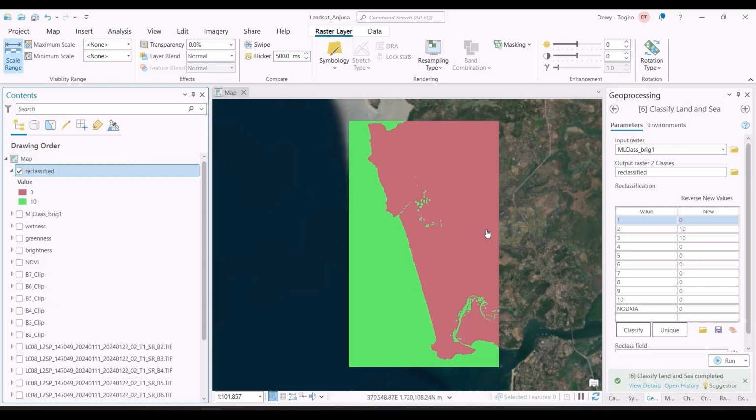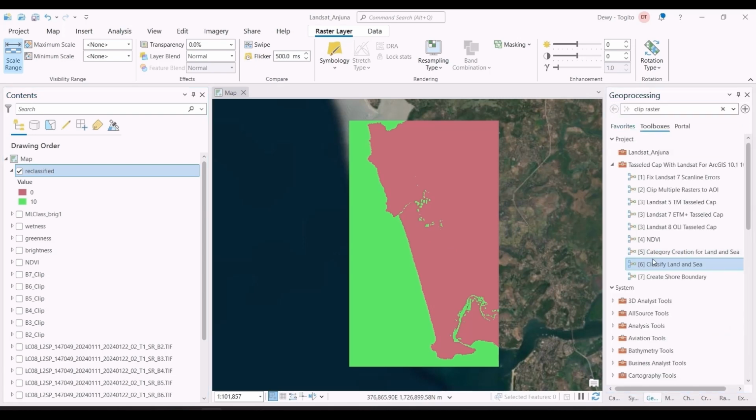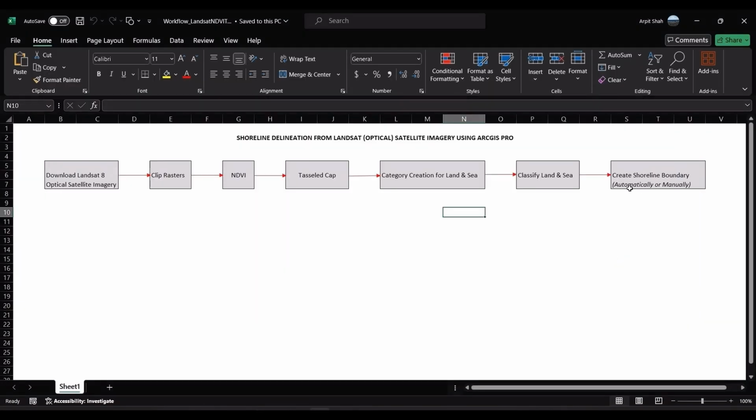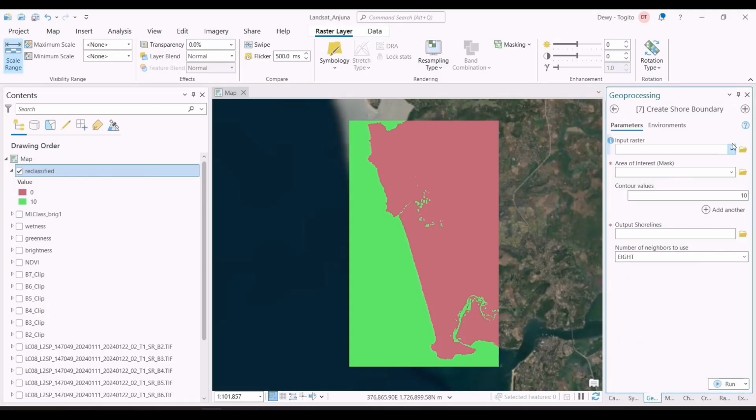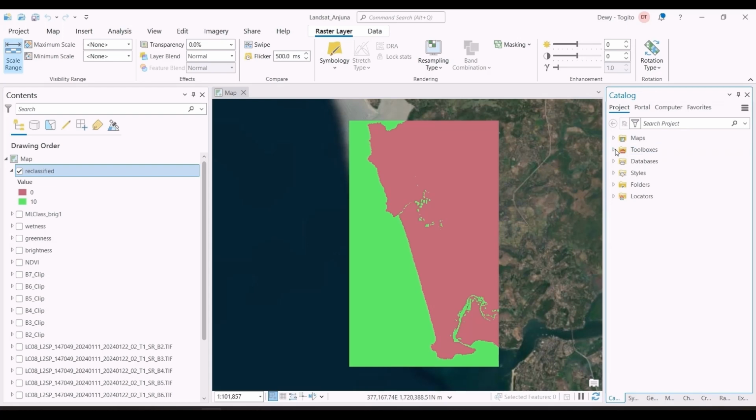While the color combination has changed slightly, the essential point of distinction is that the values of the pixels have now changed. The green colored area has a pixel value of 10, while land is colored red and has a pixel value of 0. This conceptually draws us closer to the final step, which is the creation of the shoreline boundary using tool number 7. We need to use the newly generated reclassified raster as our input raster, as well as clip it to the mask area of our interest.